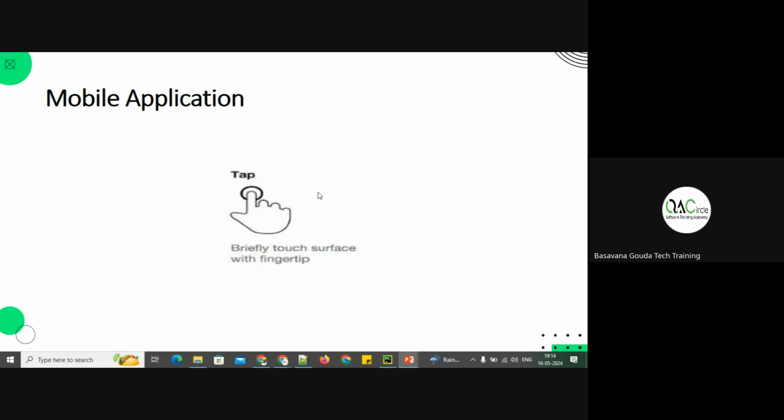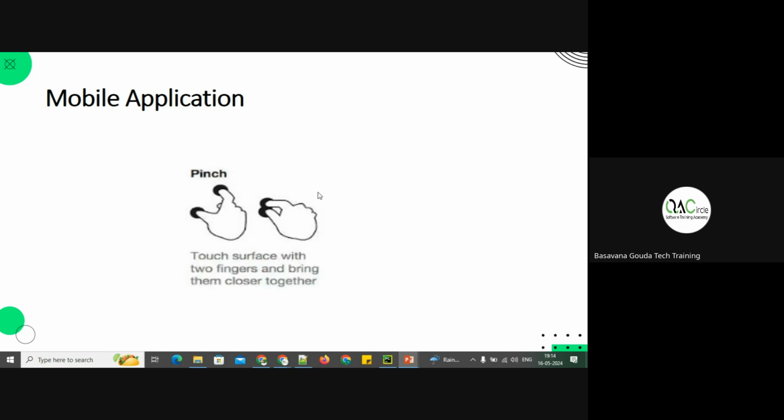Write down the heading gesture testing. Under that, write down first tap, and then double tap, click, pinch testing, and write this. Pinch testing means you are bringing the two fingers closer.